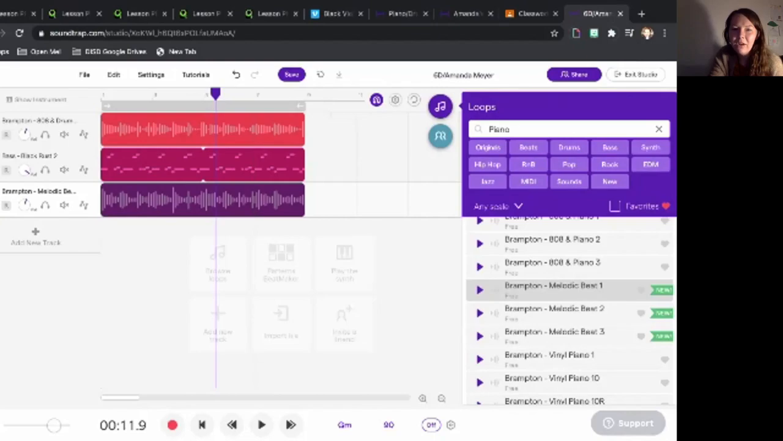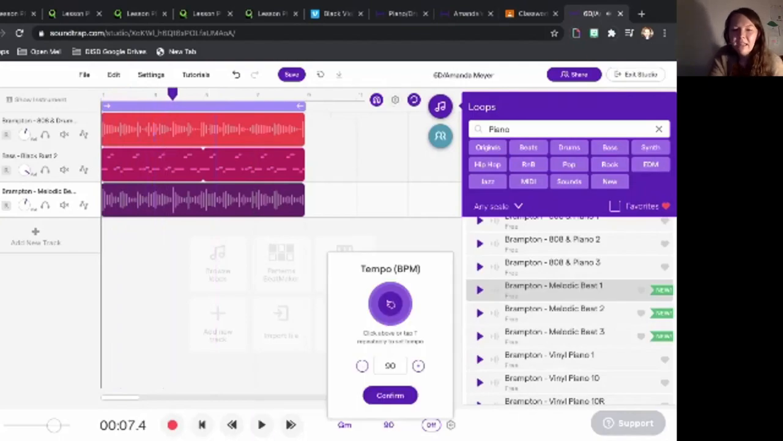So I'm just going to click on that gray bar to kind of match the sound so it doesn't loop halfway through the music. And then I'm going to click on that and it turns it purple and loops it again. I'm going to push it back to the beginning. And then I'm going to play the song and see what it sounds like at 90 beats per minute. So that's what it sounds like at 90. I kind of like it faster.